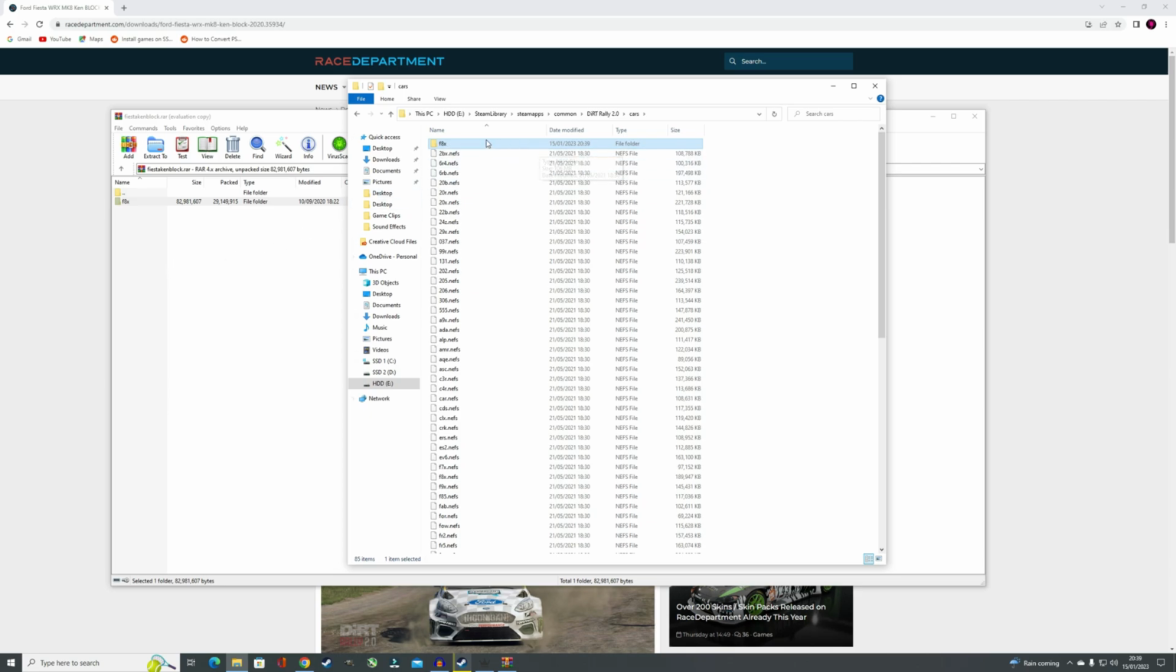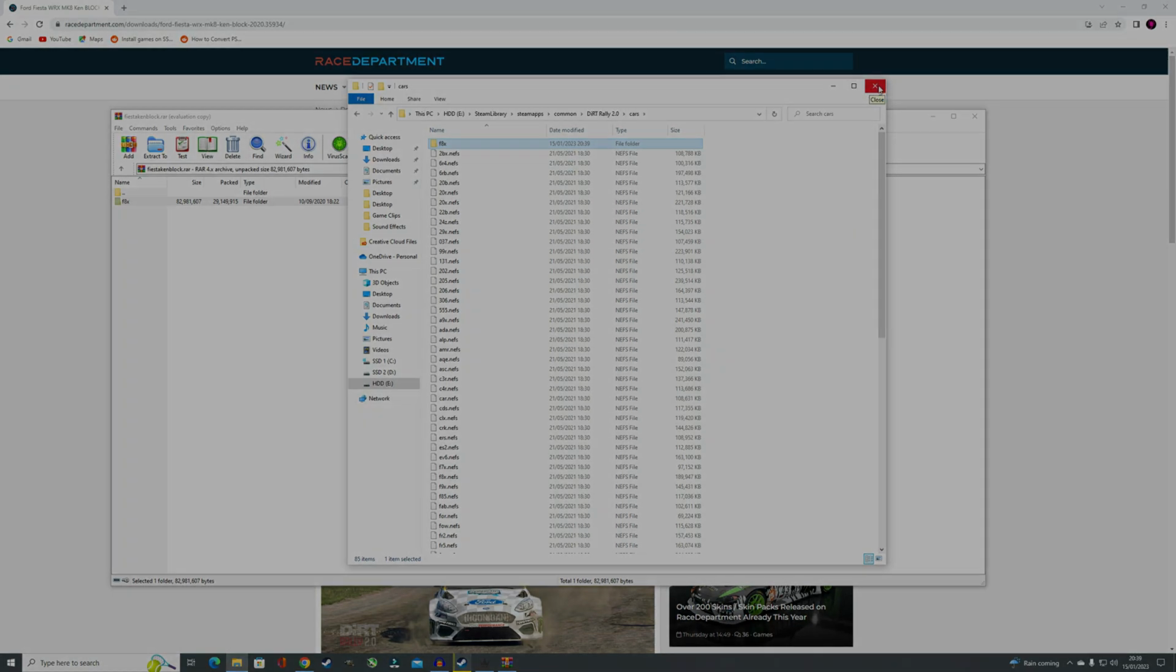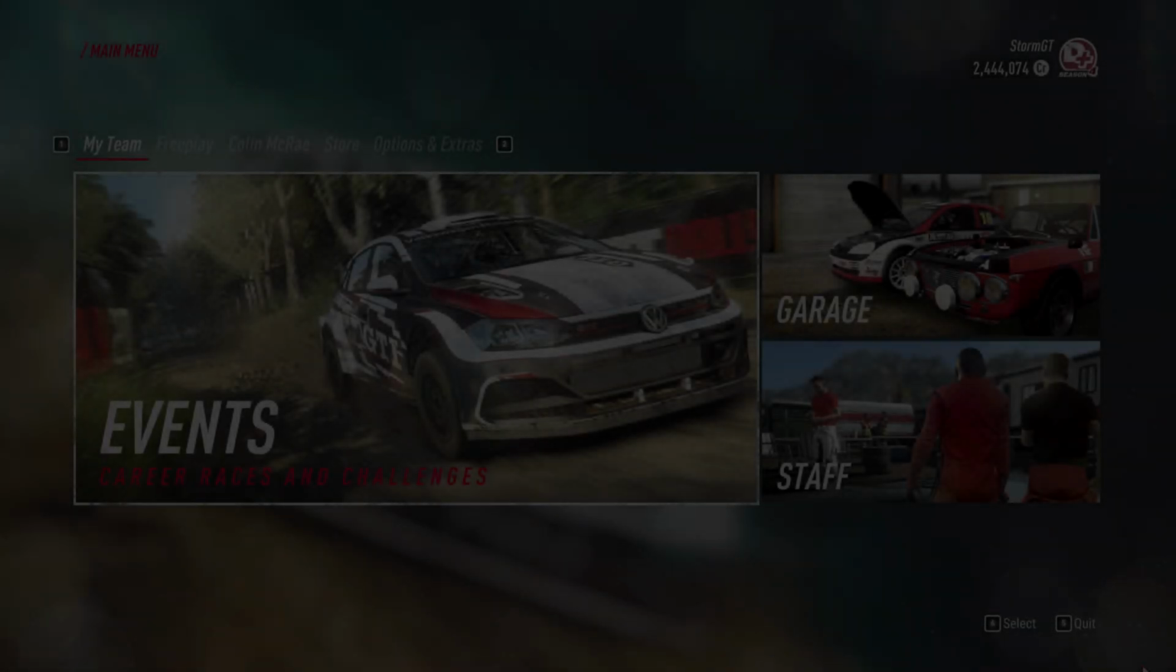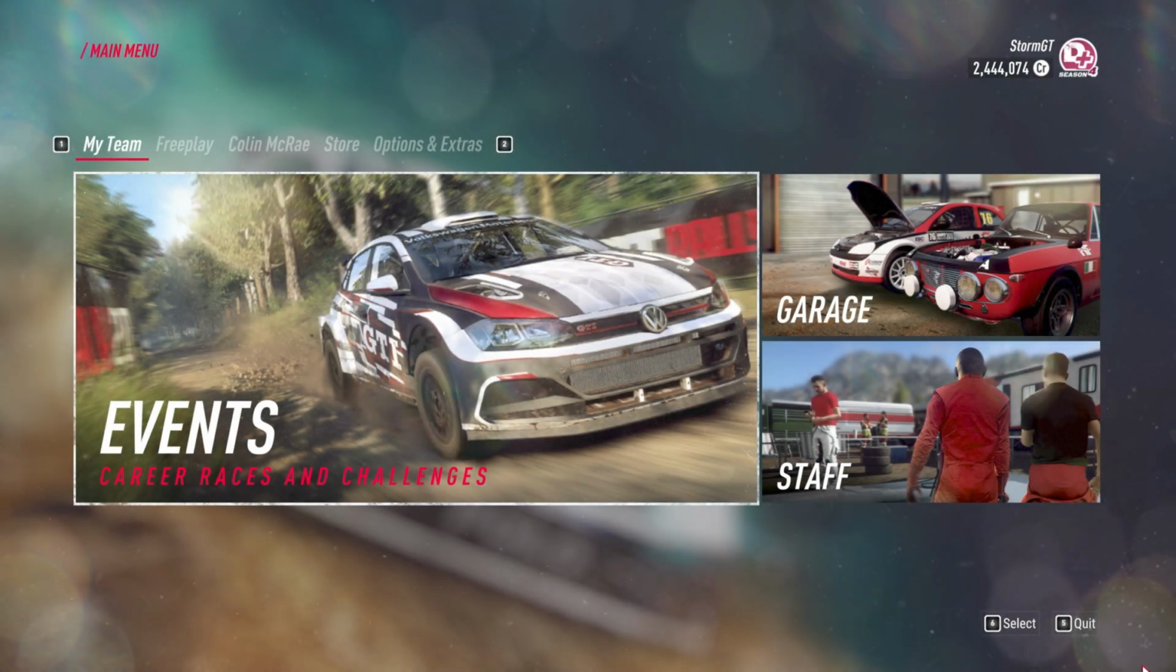So that's it in there now. We don't need to do anything else. Once we boot up the game, I'll show you how that livery then is applied to the car. So we're just going to head over to that now, so here we go. Okay, so we're back at our main menu now in game, and I'll just quickly show you then how to actually access the livery mod that we've just downloaded.